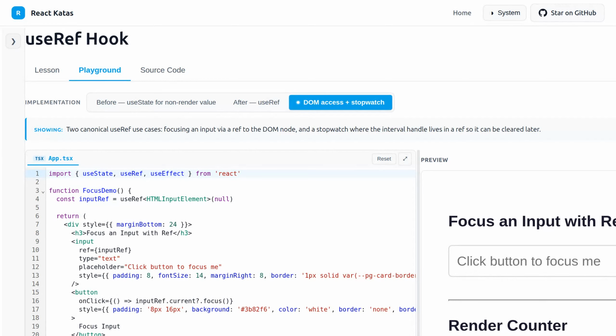The kata is the part that matters. Open the lesson, write the code yourself, then read back what you wrote and judge it. The link is in the description, and that practice is what keeps the skill yours.